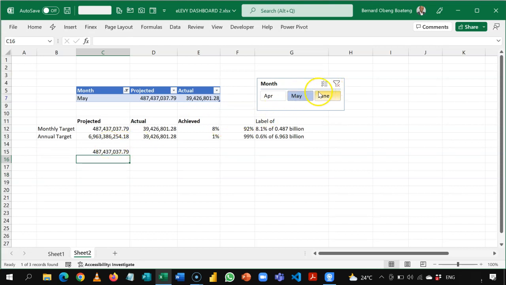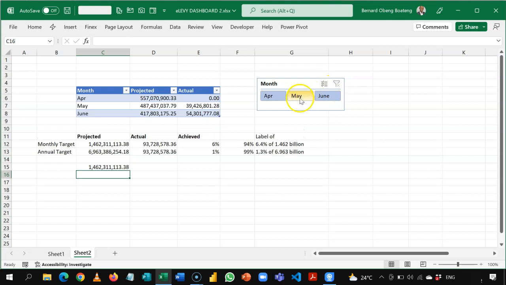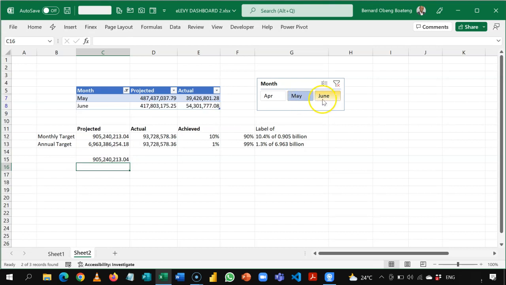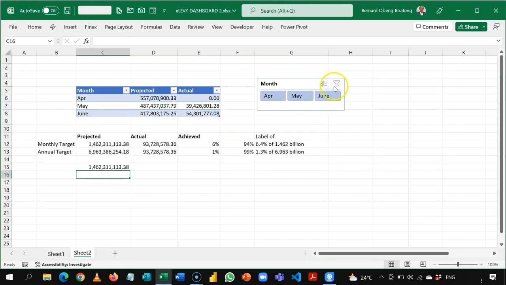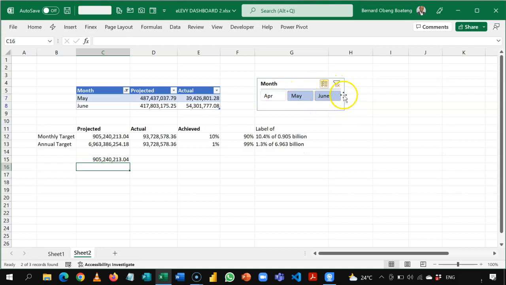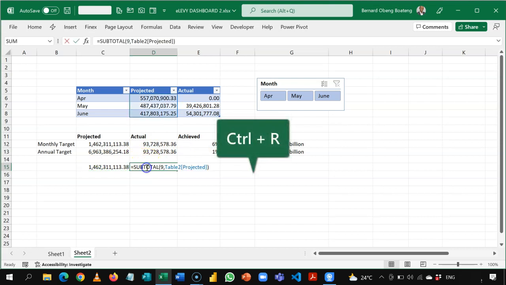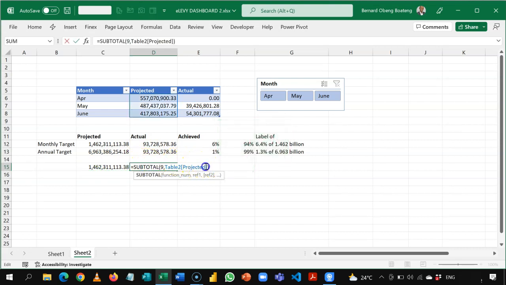I can do multiple selection by pressing Ctrl and then selecting the months I am interested in. So here I can do May and June. Alternatively, you could use this icon, okay, and then do multiple selection. Okay, so either way, you can see one record or multiple records. So I'll copy this, right, Ctrl R, and then I'll change the column to actual for this one.